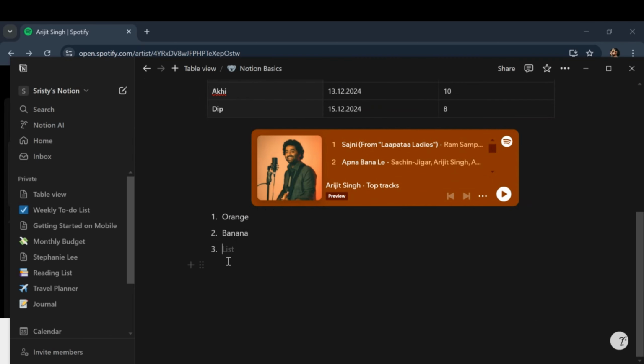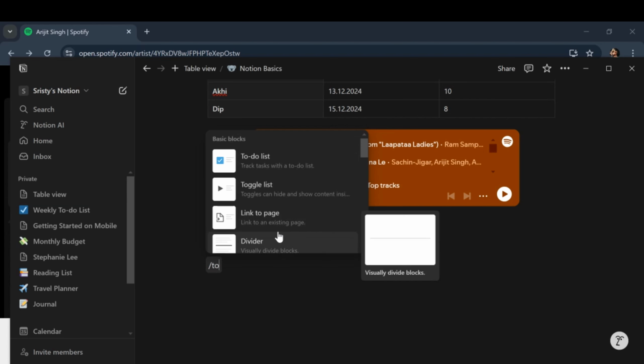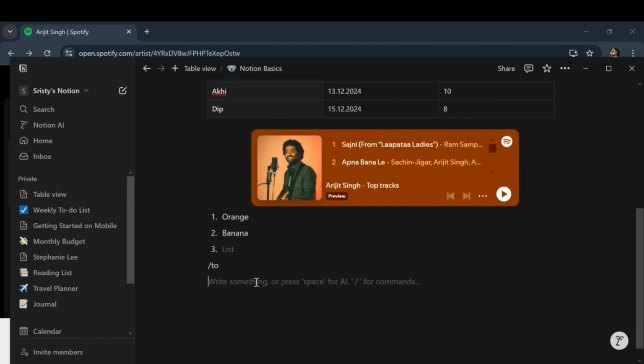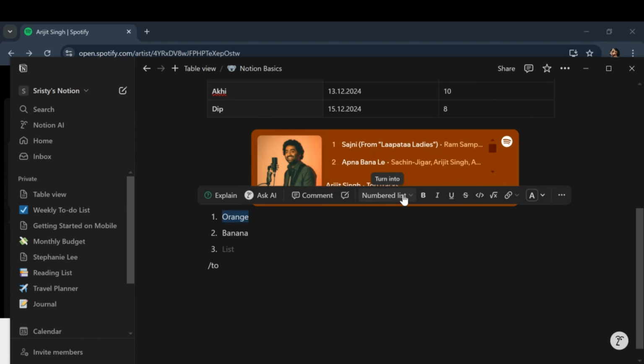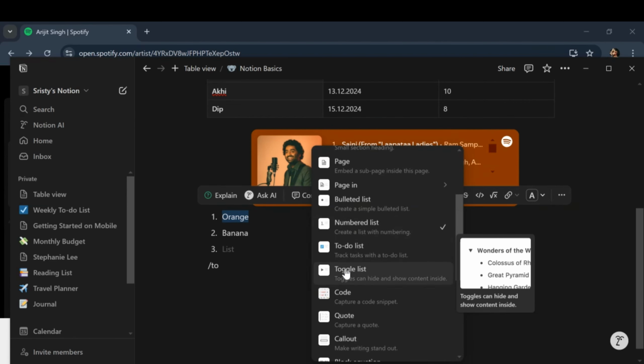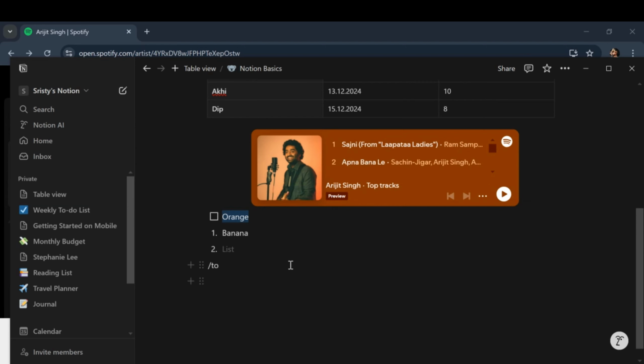And you can always give another command if you want to change the list. Give the command slash and you can change the list. As you can see, there are more options: to-do list, toggle list, whatever. Or you can change the list from here also. As you can see, this is number list. Here you can change it from bulleted list, toggle list, to-do list, whatever, as in these options.